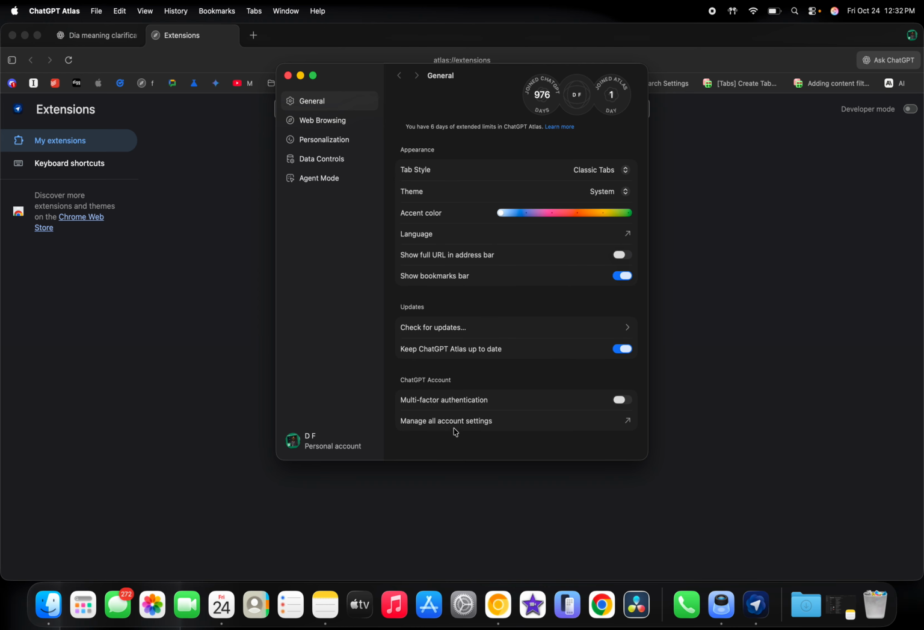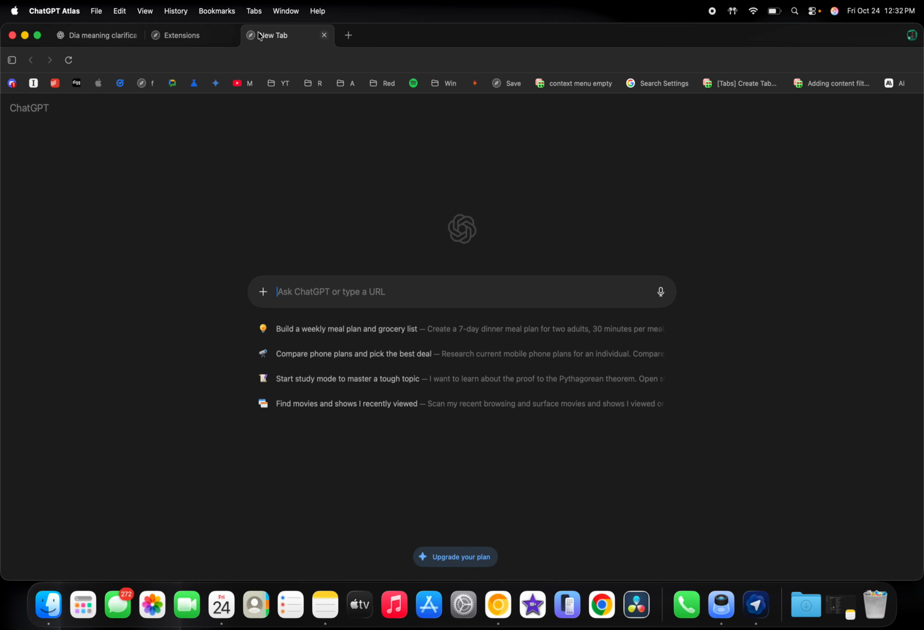Multi-factor authentication, which will take me into tab style. This is classic style. So the plus icon is here, and then as you keep adding more tabs, it'll open on the right side, and then it'll keep reducing the tab size to make room for new ones. You can see it getting smaller and smaller.